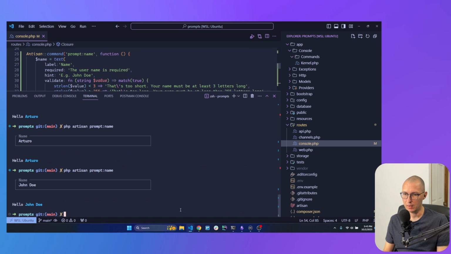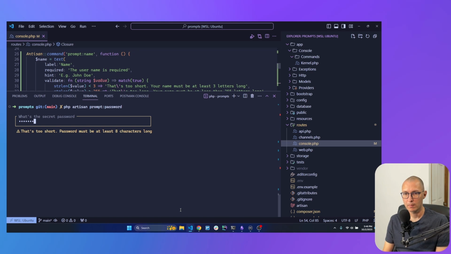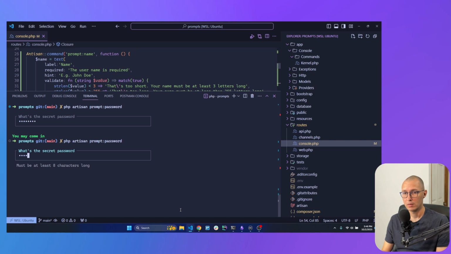Okay, save that, and then let's go to the terminal and run php artisan prompt password. So we get something similar with the text input, except that here this actually looks like a password input. And then hit enter. That's too short. So technically password is less than 8 characters, which is not gonna work. Wait, is password less than 8 characters? What happens if I type password actually? Okay, password is just 8 characters. But if I type something else, like something else, then I get an error message saying that's not the secret password.